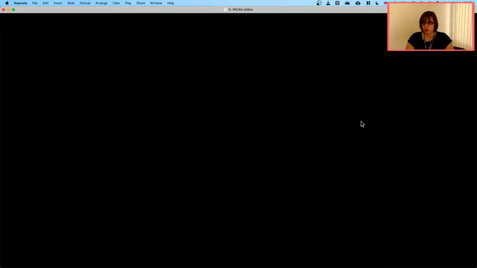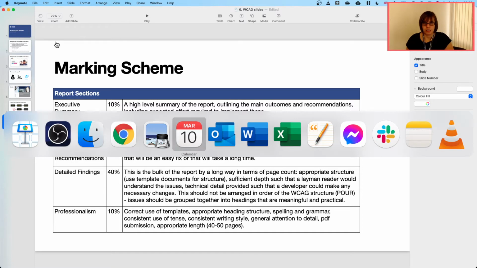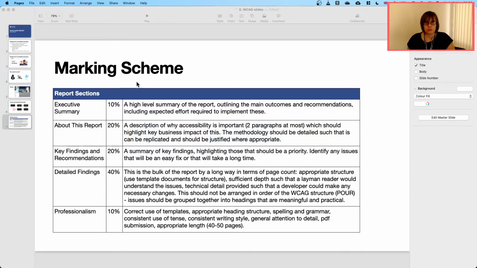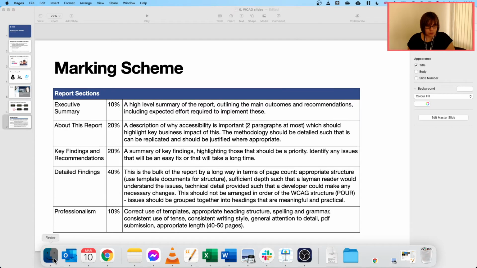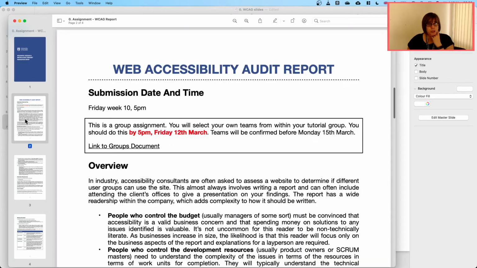Okay, so let me jump to show you some other information. So if I get my thing. So there is a document which is basically what I've just told you now.